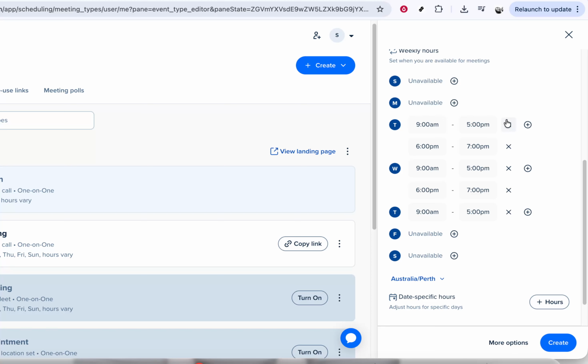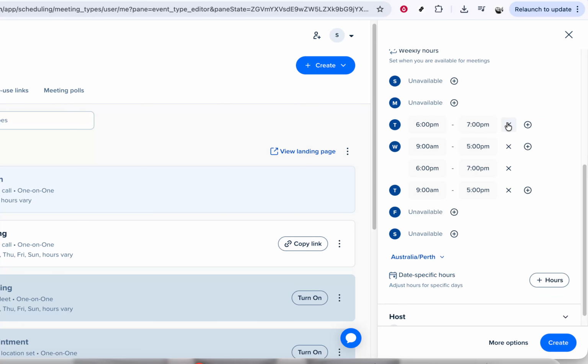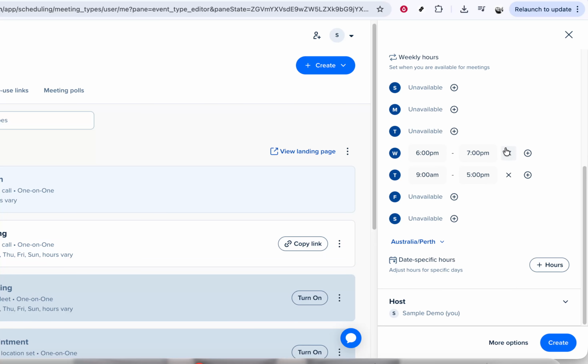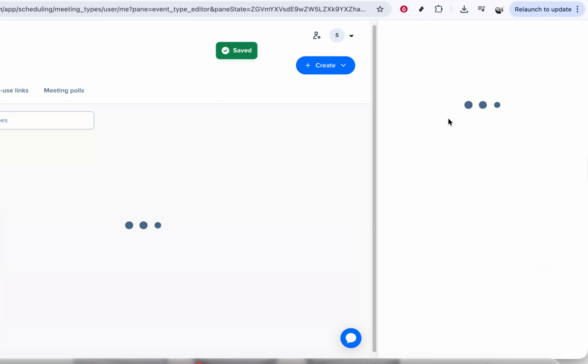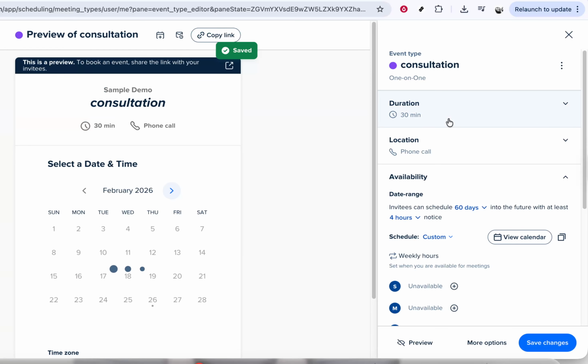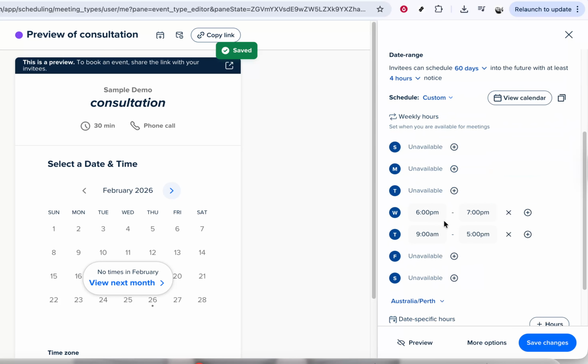Clicking on Custom Schedule lets you set specific availability for certain days or even different time blocks within the same day. This is ideal if, for example, you only want to take calls on Mondays and Wednesdays, or if your Friday hours are shorter. Once you've selected a custom schedule, look for the option that says plus hours and click on it. This allows you to add one or more time ranges for each day you want to be available.